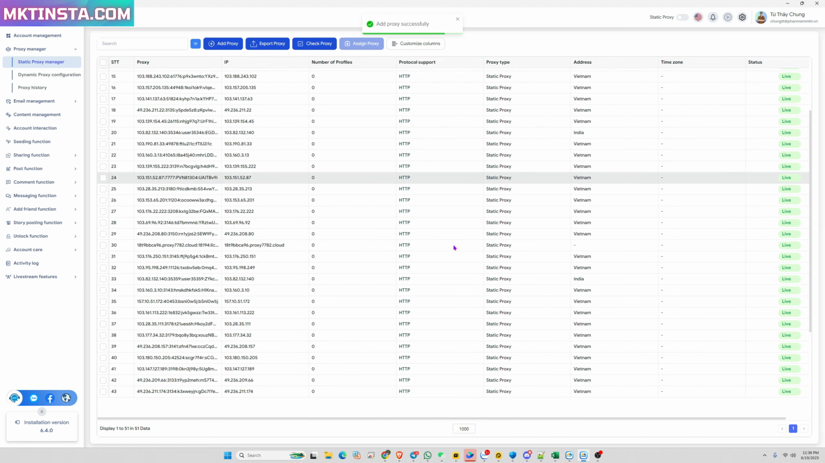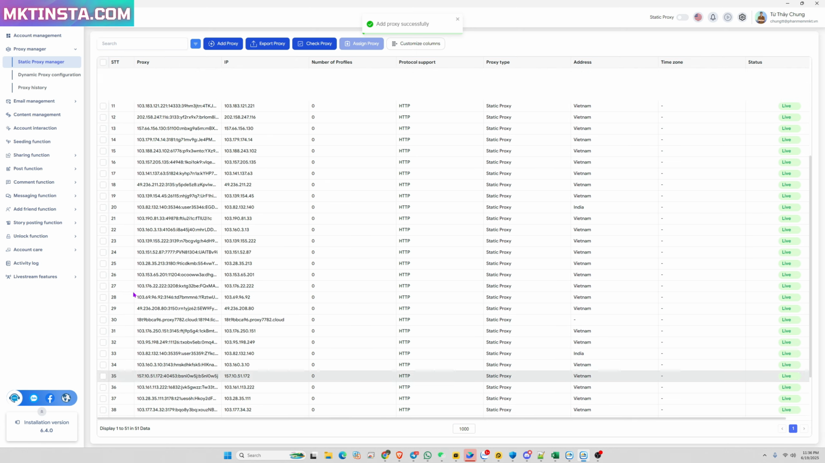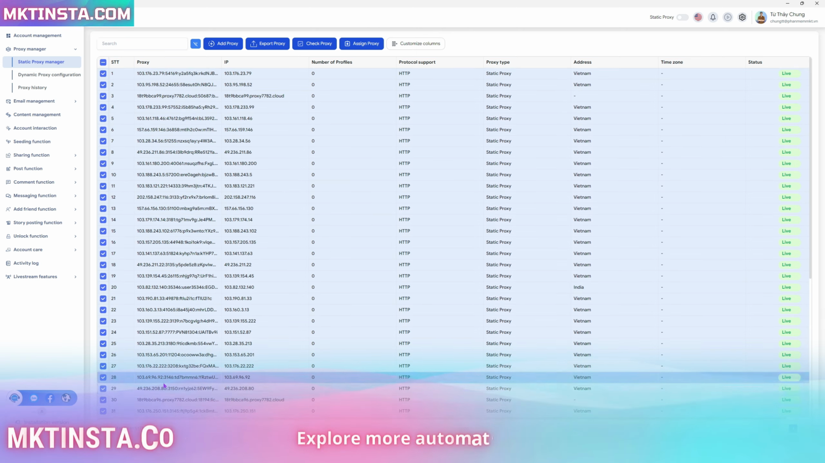Next, I'll assign these 50 proxies to the 50 accounts. Select all proxies. Assign proxy. Choose account category. Assign one proxy per account.